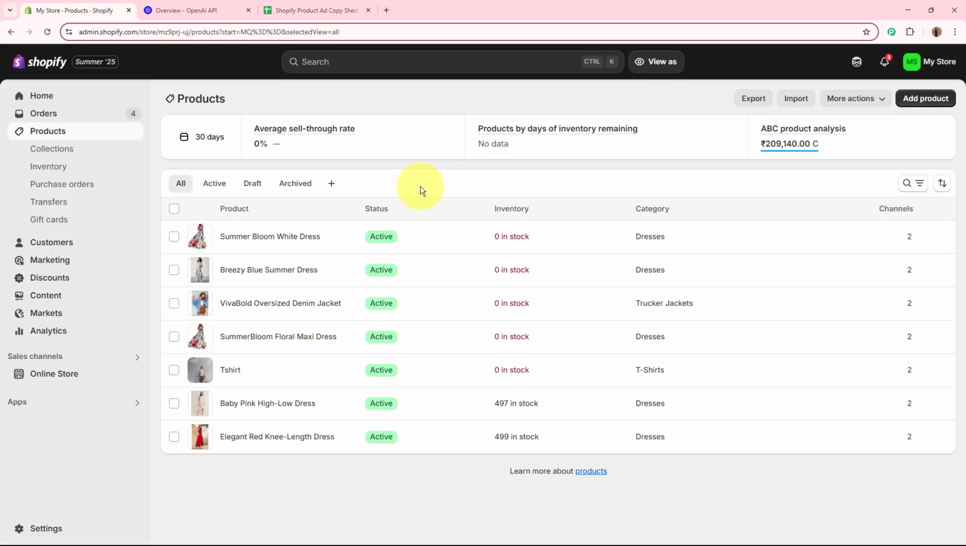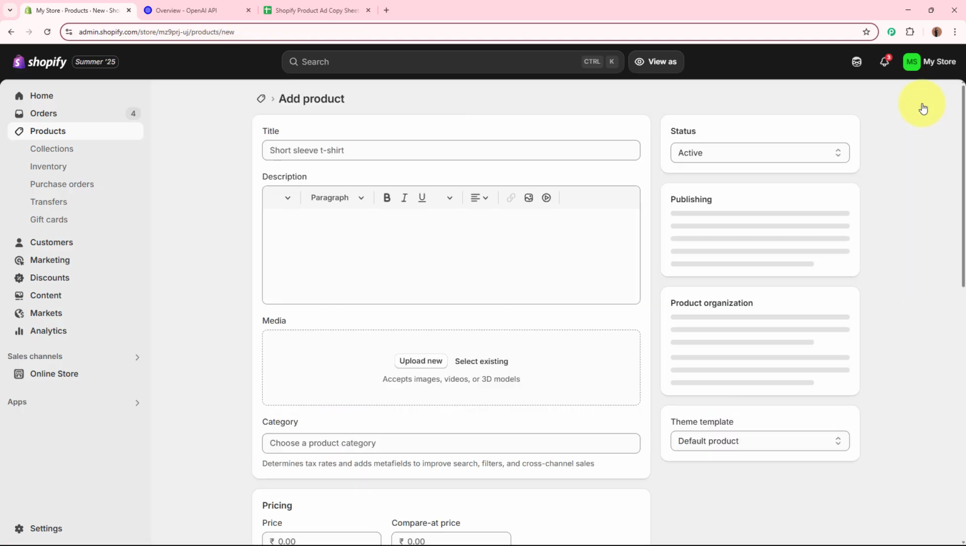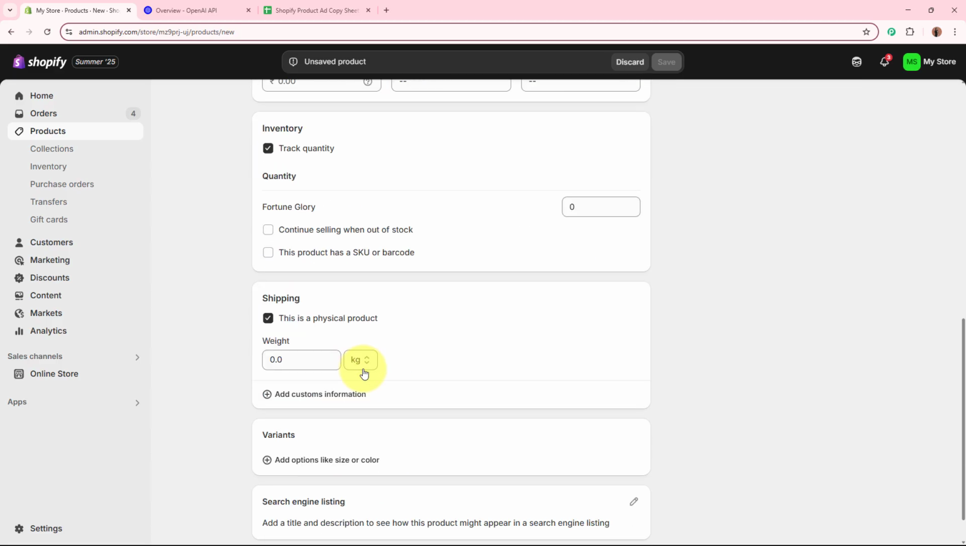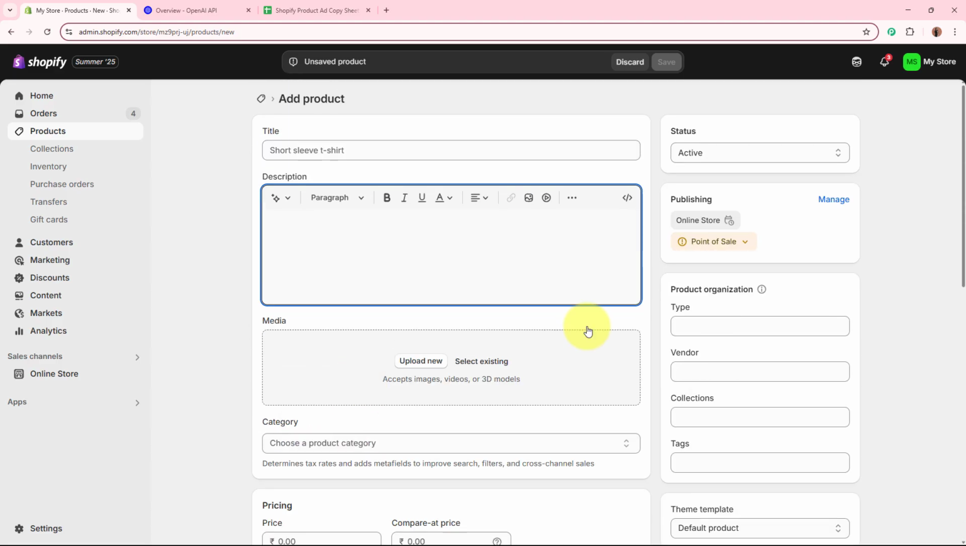So this is my Shopify store. In the store, I'm going to add a new product. For that, click on this Add Product button right over here. Now I'm going to give the name to the product, description, add the media, and give all the selected details right over here. Okay, so I'm going to create a new product. Firstly, I'm going to fill in the details.